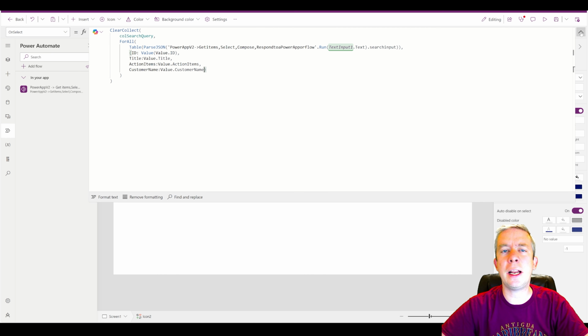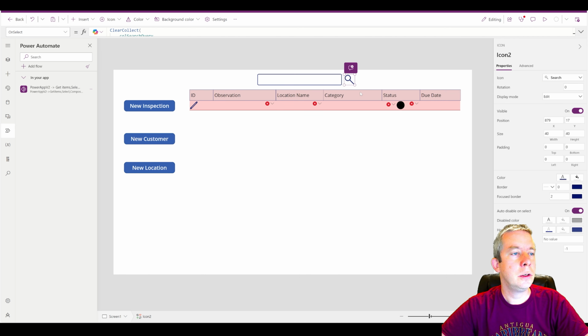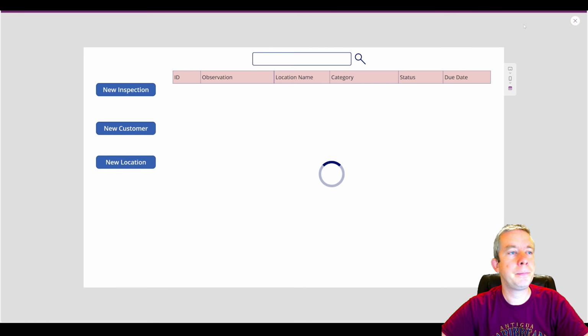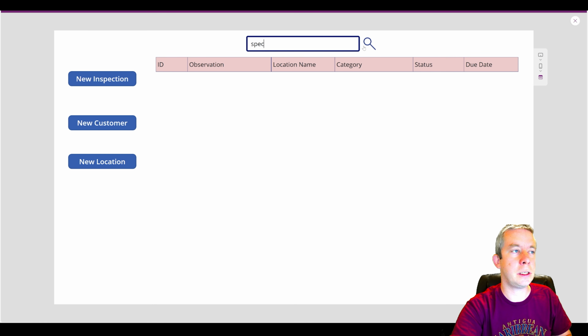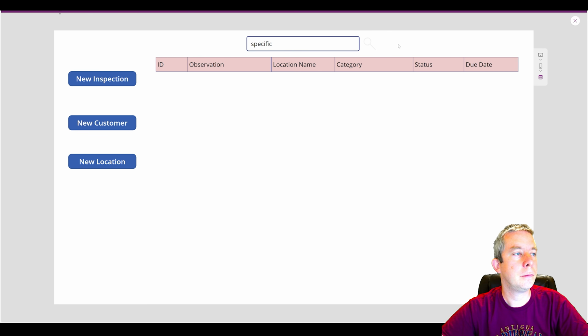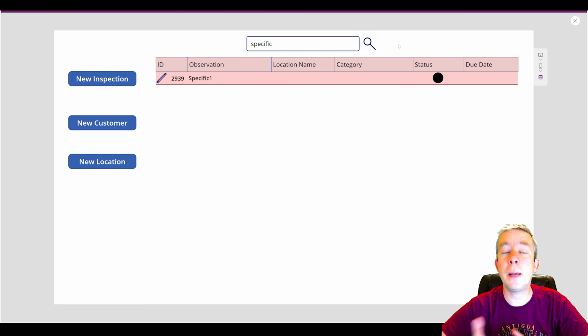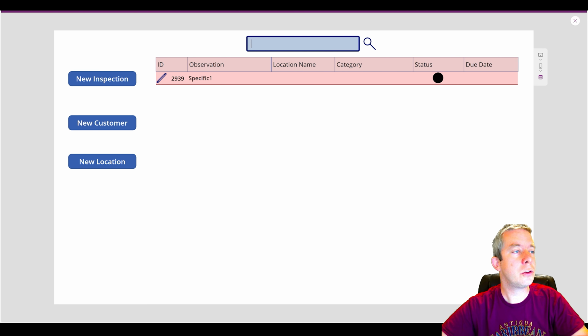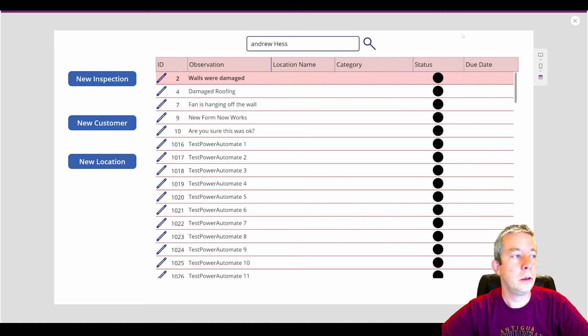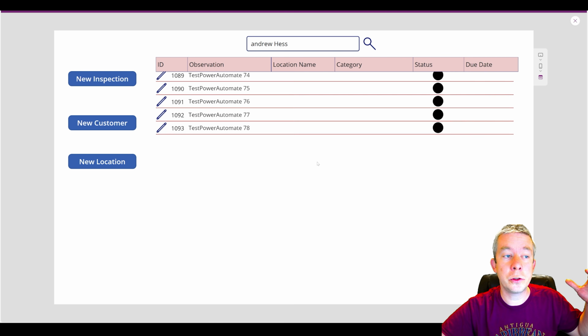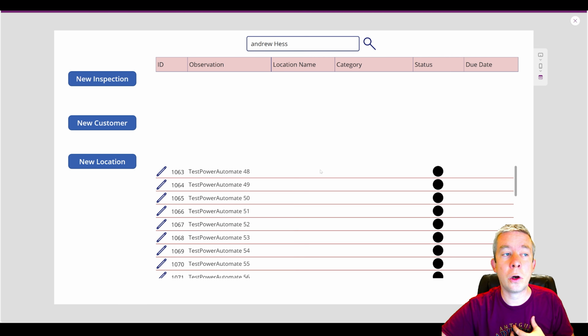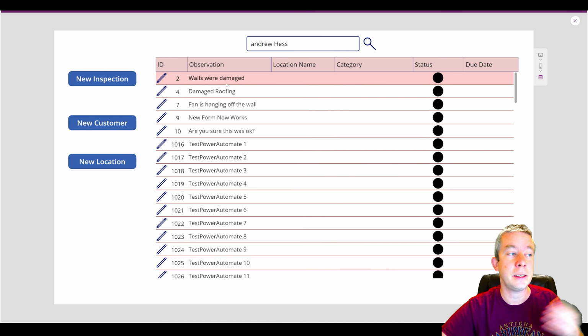And let's go ahead and check it out. So everything's not filled in yet, that's fine. Let's search for specific. So it's running that Power Automate, it did work. Let's try checking Andrew Hess. So it still populated all of those with Andrew Hess. So all the ones with customer name of Andrew Hess, that did work. You notice that we have some of the old ones and also some of the newer ones. Now notice status and category and all these other fields didn't populate.